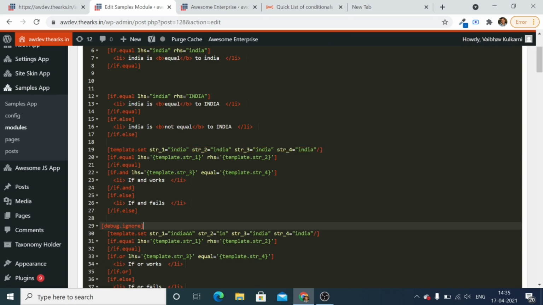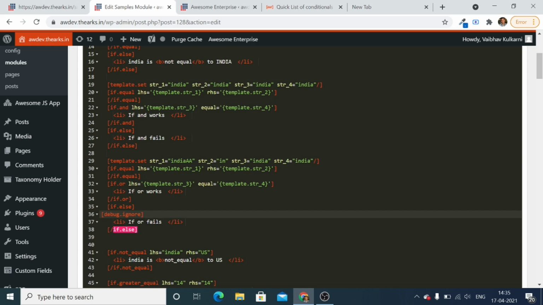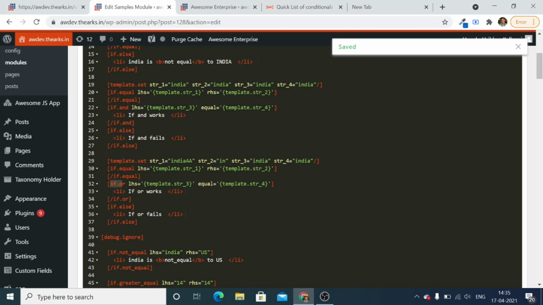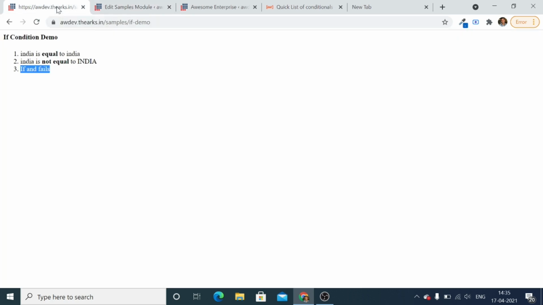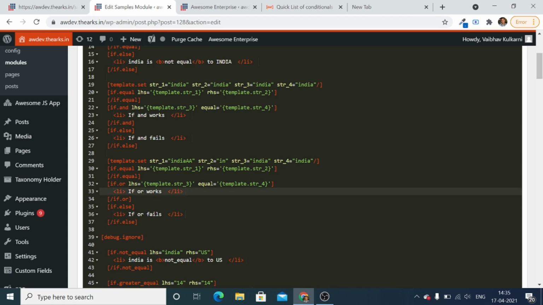So this is how the if and works. Now let's check with if.or. If.or is mentioned here. So the four strings, if any of the strings is matched, if any of these conditions is matched, then it will show if or worse, otherwise it will show if or fails. Now let's go back and check. So it is showing if or worse because these two strings are matching. These two strings are not matching, these two strings are not matching, but these strings are matching. So it is showing if or worse.